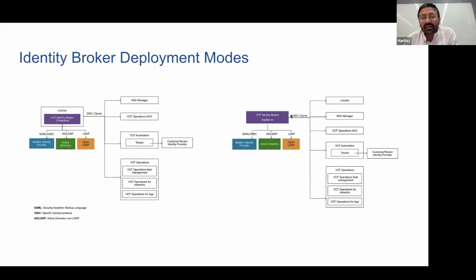But the only fundamental difference here is that in case of embedded, it sits inside your management domain's vCenter. But in case of appliance, it is sitting outside of any of the vCenters, and it is typically deployed as a 3-node architecture. We usually recommend appliance-based identity broker for any large customer or enterprise-based customer. Embedded identity broker can be used for POC purposes or very small scale deployments.